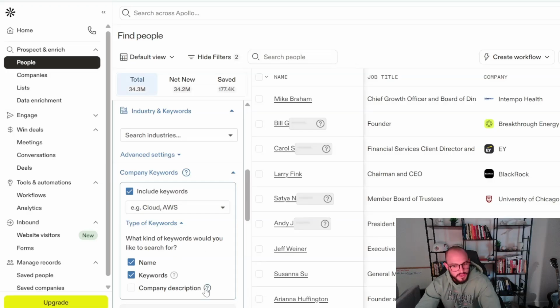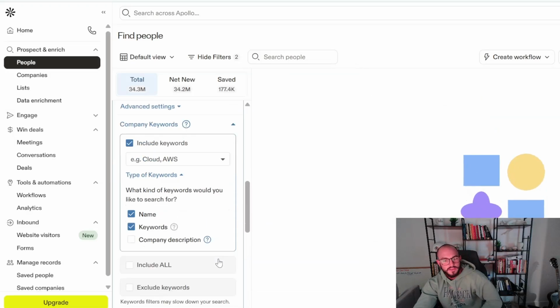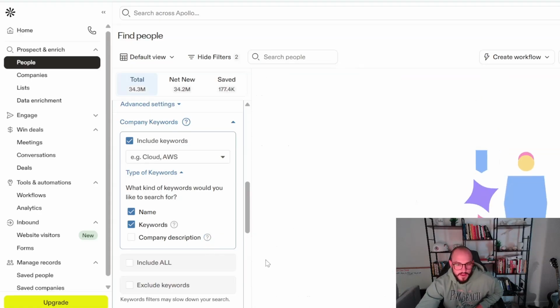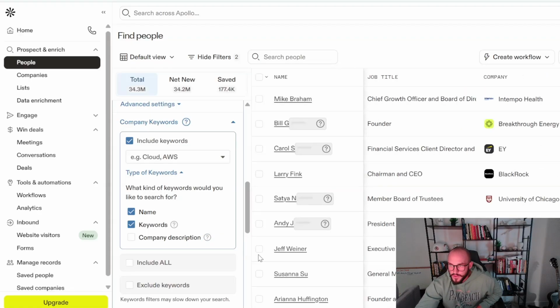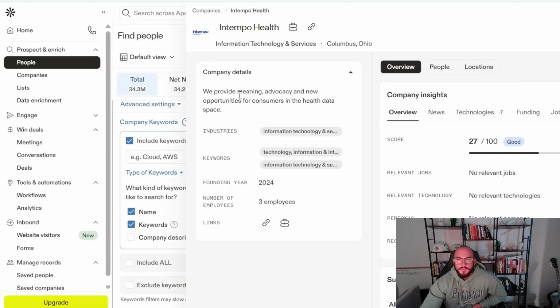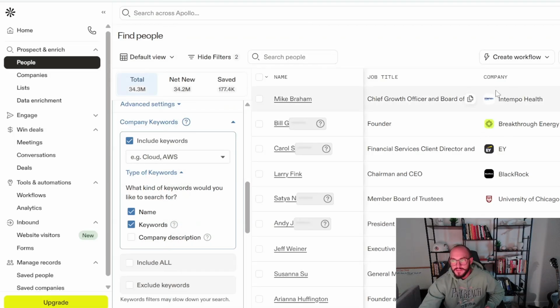Now, I won't really use the company description keyword, and the reason being, it pulls awkward areas. All right, so I'll show you here. These are the company keywords, which are good. And then if I go and click on In Tempo Health, this is like the actual description. We provide meeting advocacy, new opportunities for consumer health data space. So I don't really know what that means from a keyword standpoint. I don't know if that's going to pull different things into it. It's usually going to dirty up your list. Now, it depends on if you're going to qualify and verify your list after this. If you're going to use Clay, like I'm going to recommend you do, then just check it. Doesn't hurt you, right?